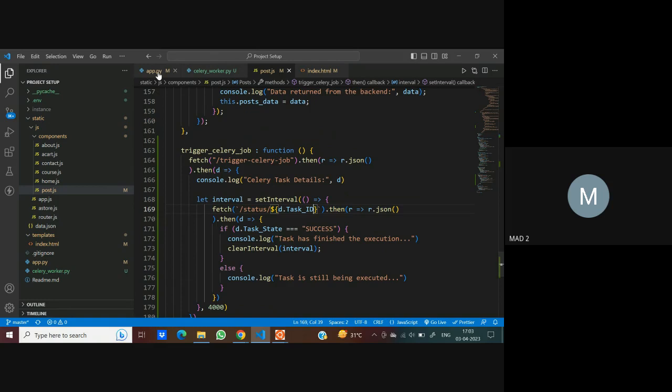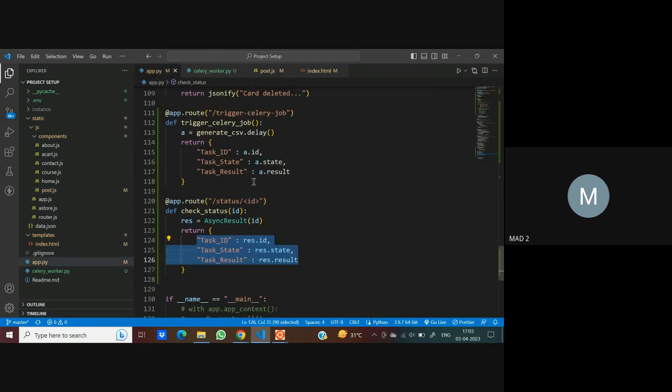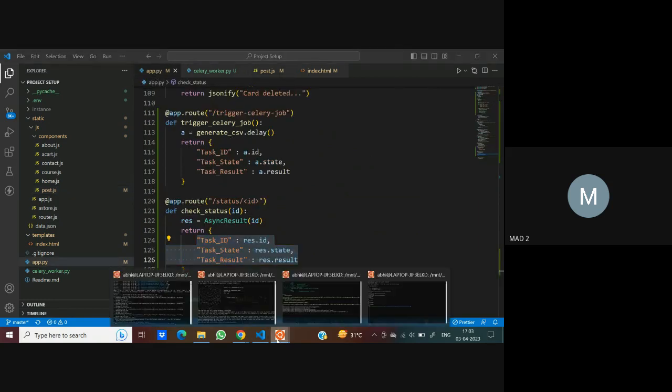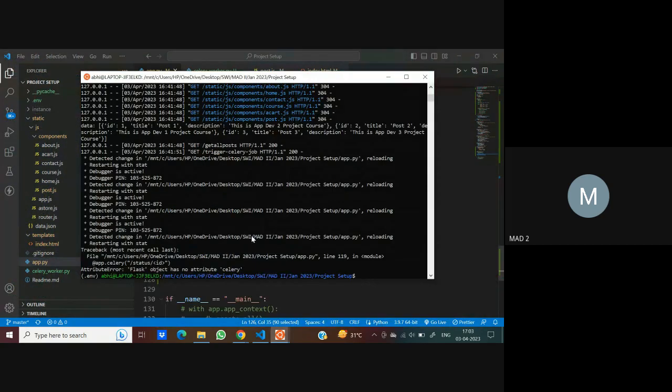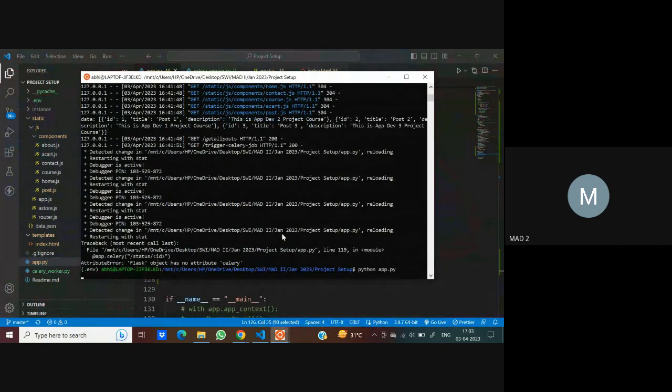Okay. So trigger salary job. Once again, I'll check for it. And yeah, okay, fine. I hope the salary... Okay. Task has no object salary.